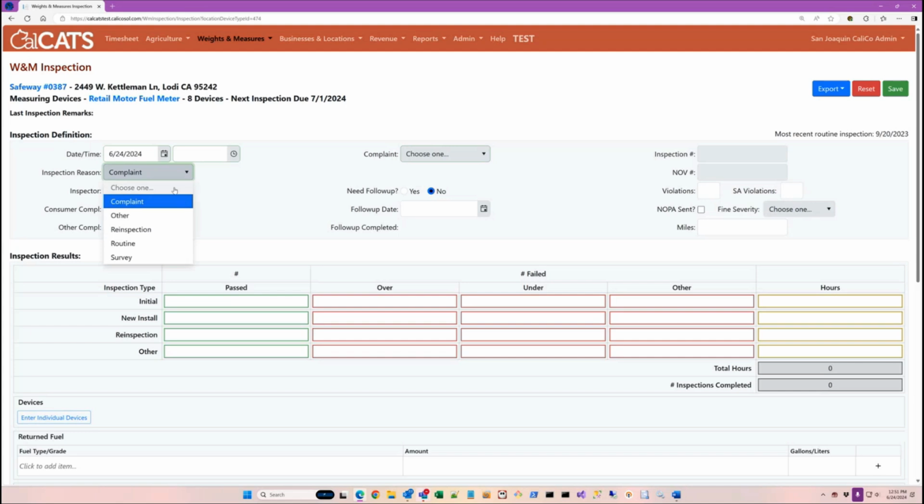Now, there's two other inspection types, survey and other. Survey is used primarily for multi-county investigations or inspections done for data collection purposes that aren't going to reset anything. It's not going to reset the inspection due date. It's not in response to a complaint, etc. So if I pick survey, there's no other information that's requested in that box. And then other is exactly the same.